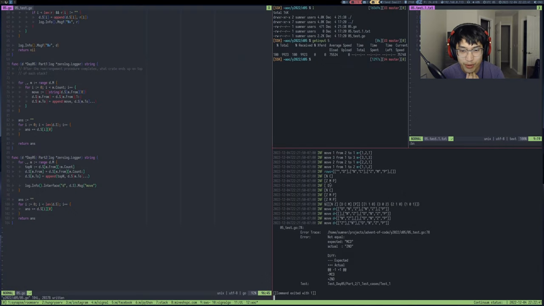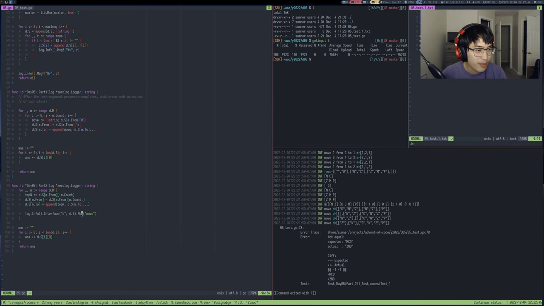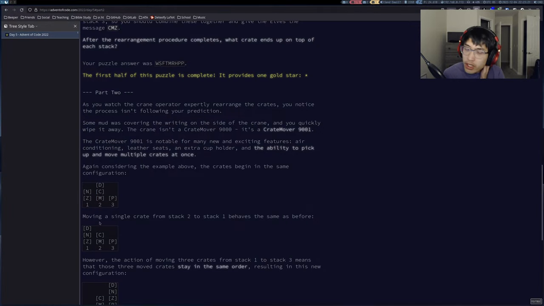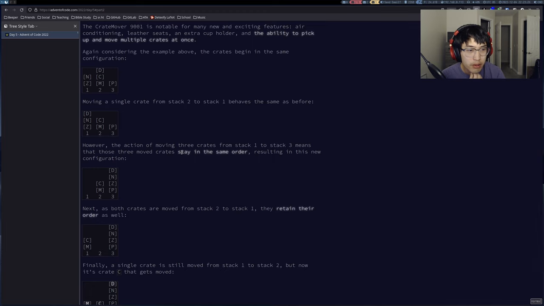Okay, what's going wrong? Like, what am I even logging? Let me log i. Okay, so something's going wrong here. Something's going very, very, very wrong. That's not supposed to be NZ. Okay, so I'm taking the top N off of the from. That's what I'm supposed to do, right? From stack 1 to stack 3 means that I move in the same order, resulting in this new configuration. So DNZ, so it's going to be DNZP. That's totally, wait.